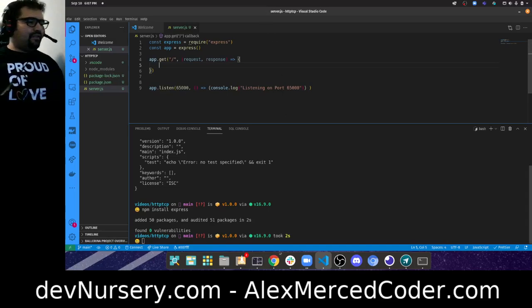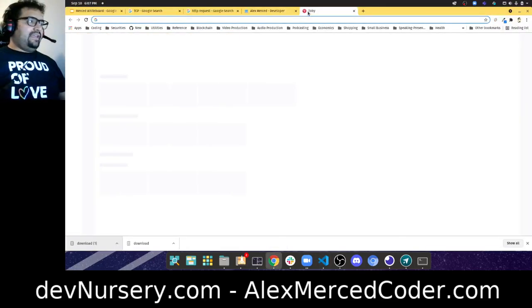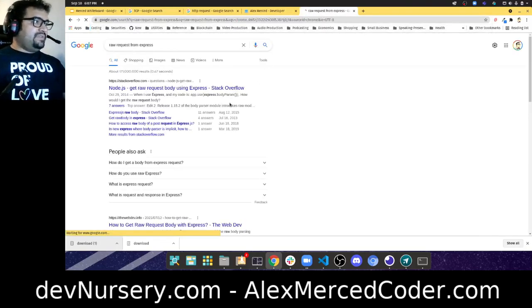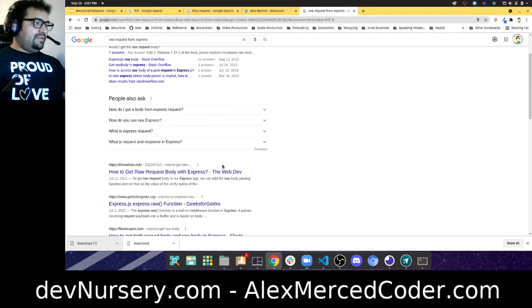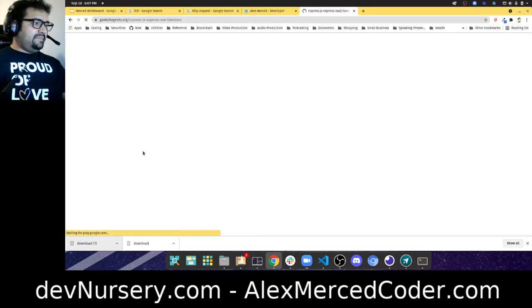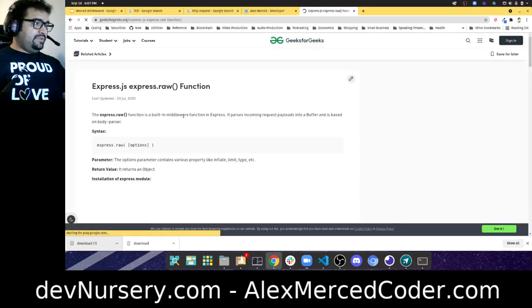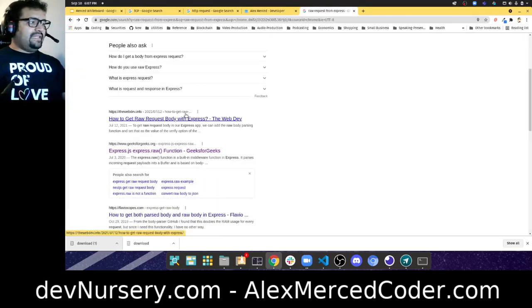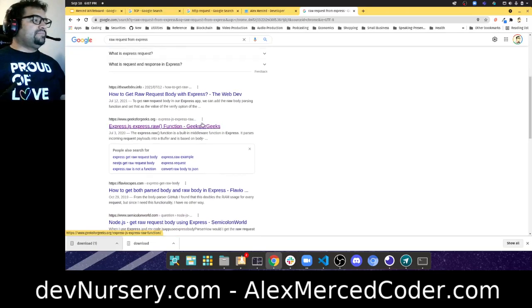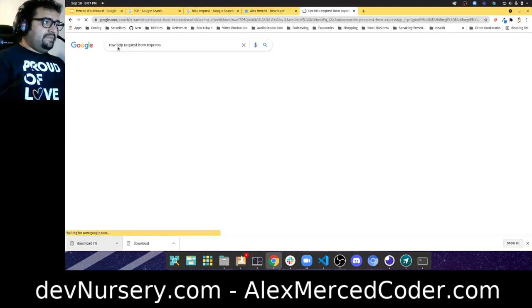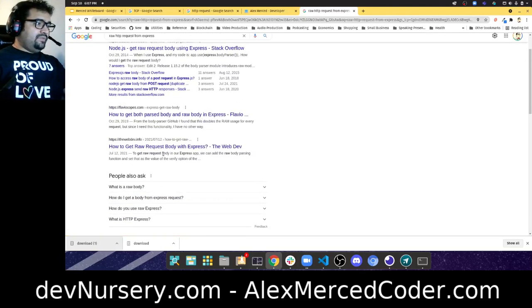I want to see if I can actually get the raw request text in here somewhere. So can I get the raw request from Express? Is that stored somewhere? Maybe this is it. This function is built as a middleware function in Express. It parses the incoming request payloads into a buffer and is based on body-parser. No, that's not what I want. That just allows me to get the body as bytes. Get the raw HTTP request from Express. No, I want the actual raw request.